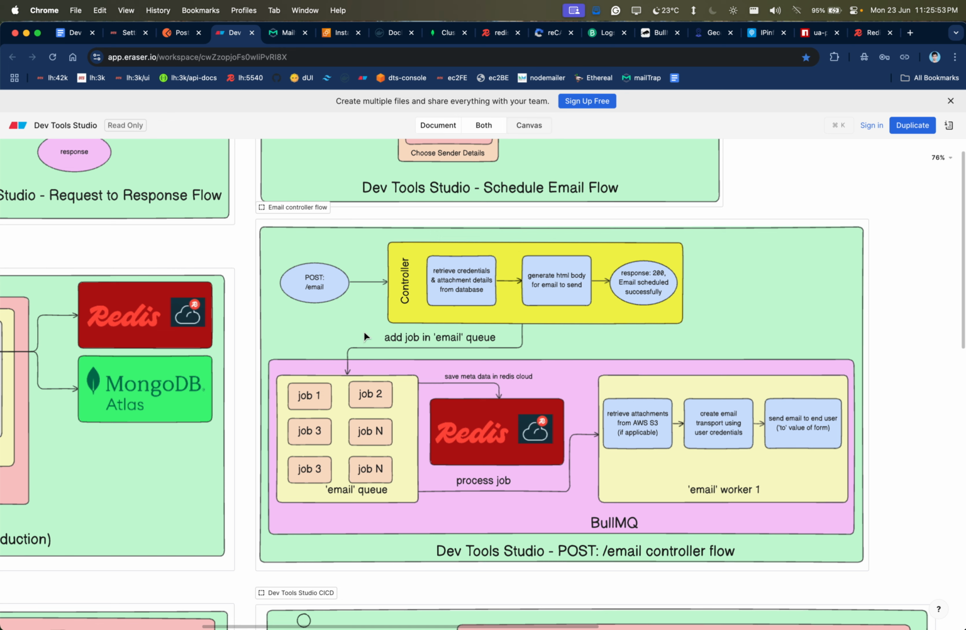So what will happen, let's say this is the POST endpoint for scheduling an email. Let's say you have triggered and scheduled an email. What it will do is retrieve your credentials from the DB, generate the HTML body, and send you a response back, 200 email scheduled successfully, because all the emails will not be sent synchronously. It will first be put in the queue, which I was previously talking about, so that we can scale horizontally.